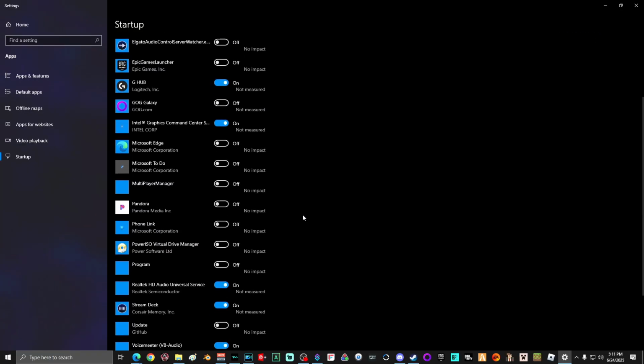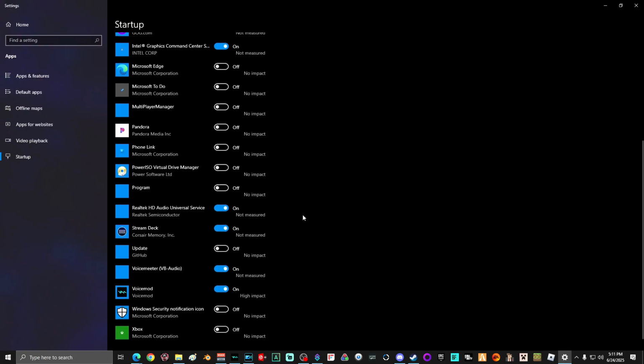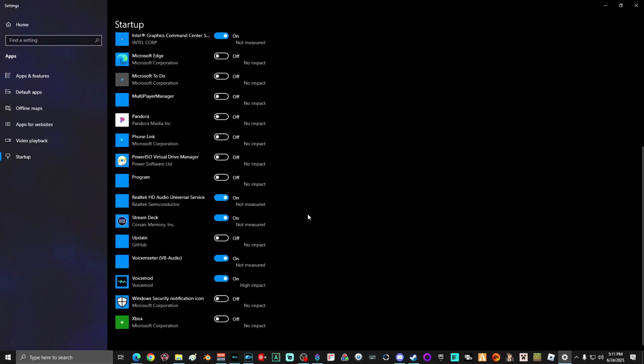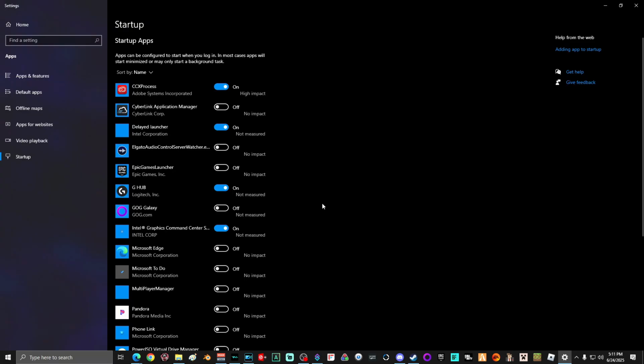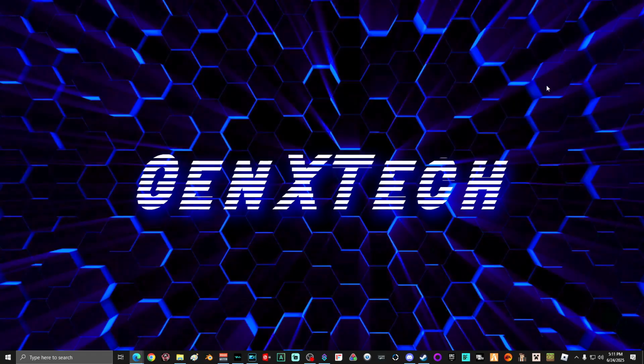Basically, you want to turn off all the programs that you're not going to be using when you turn on your computer. If it's something that you use all the time, as soon as you turn on your computer, then just leave it on. But things like games and music, go ahead and just disable all that stuff. You'll turn it on when you're ready to use it. When you're done, go ahead and close out the window, and you're good to go.